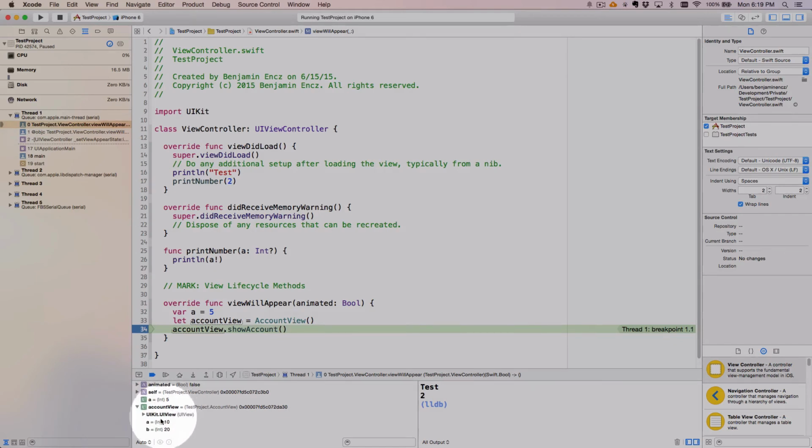So right now, the account view has a value of A that equals 10 and a value of B that equals 20. And account view.showAccount has not been called yet. By setting the breakpoint on this line, the program stops before calling this line, before performing the action on this line. So now if we want to see if the value behaves correctly when showAccount is called, we can step over this line by clicking onto the symbol over here.